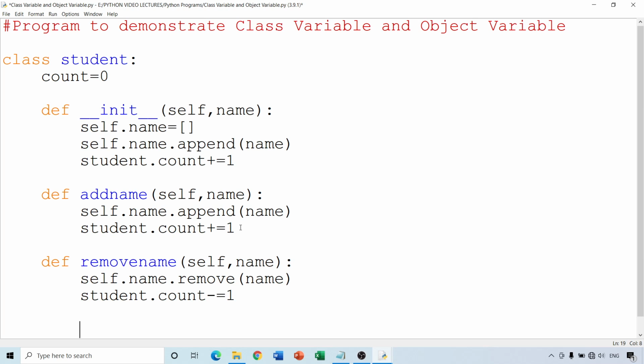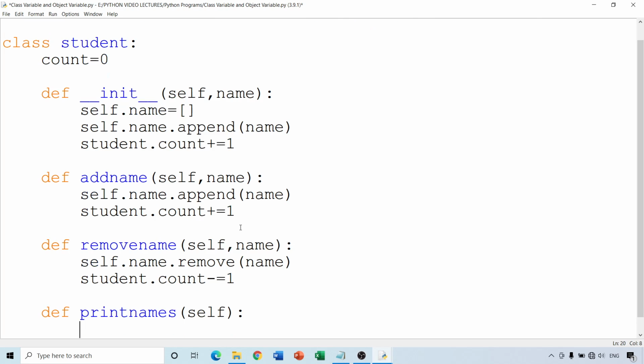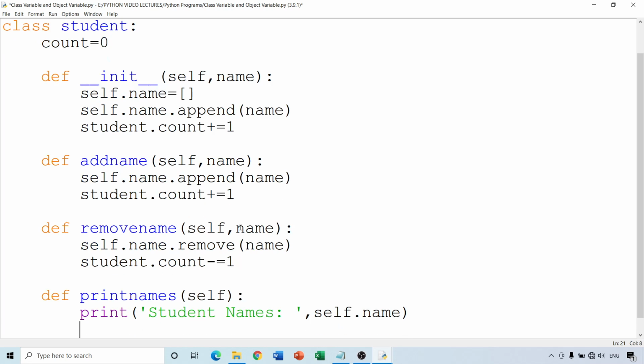This is again something that we want to do. Now one method to print the names that are there in the list. So what we want to do, define print names. Here we use self, and no need of any parameters. We print student names, comma self dot name, and we print two things now.